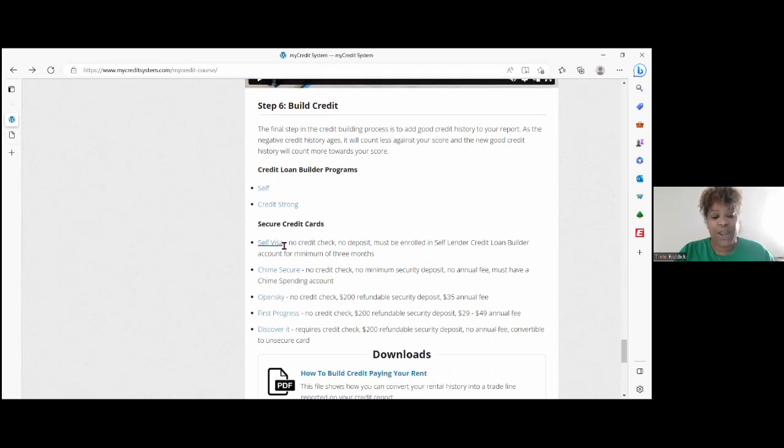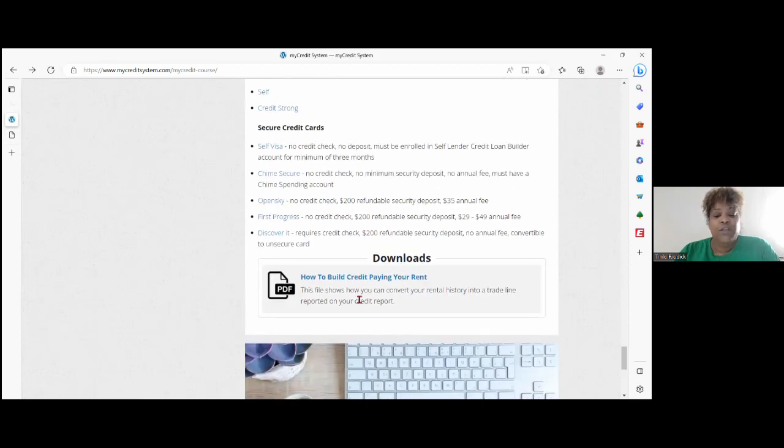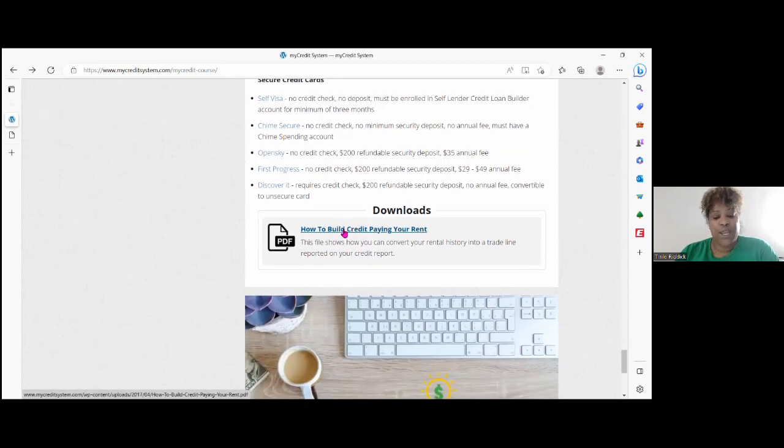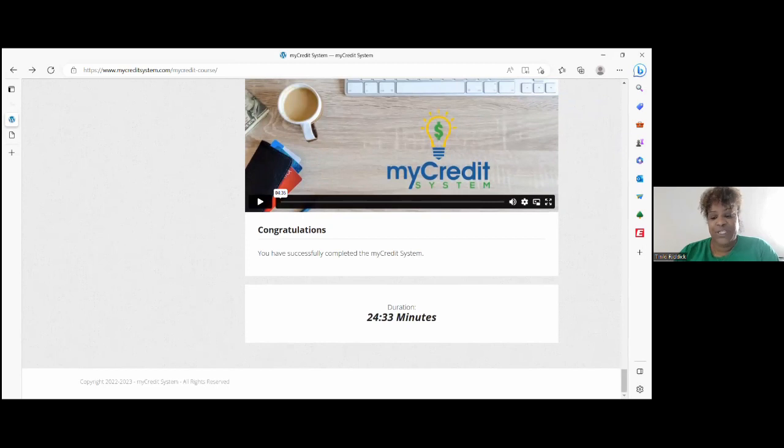Here's some suggested credit cards, some secured credit cards that we suggest that you can use. Discover is absolutely one that you should apply for when you're building your credit. Again, $200 refundable security deposit. You can also use your rent. If you're paying rent, you can read here how to use your rent to build your credit as well. And that's through Rental Karma. This is the end of my presentation.